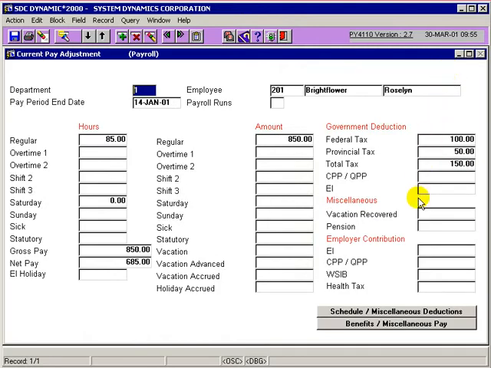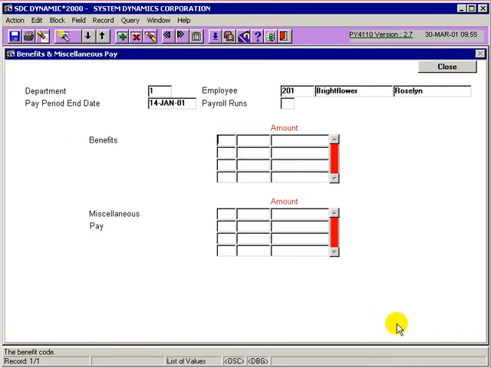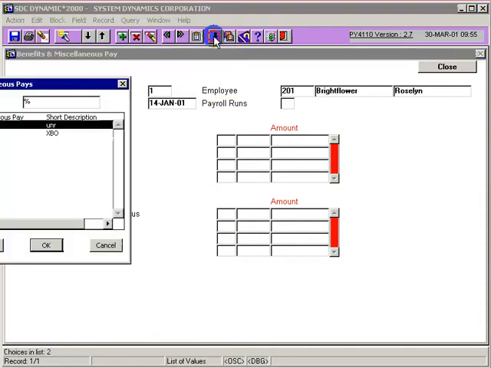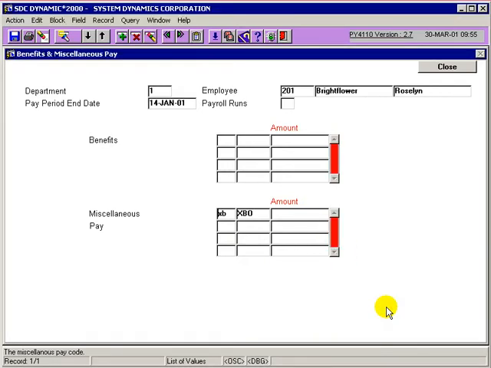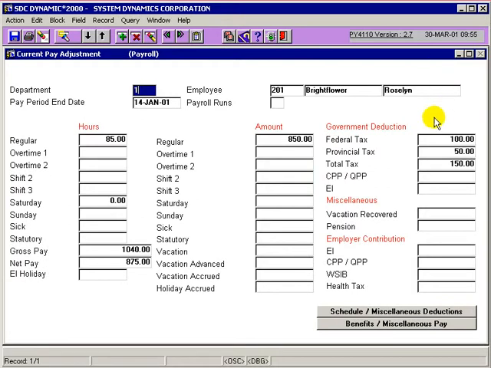I would also like to enter a miscellaneous pay. So I go to that screen, go to the miscellaneous pay details, and again select it from the list of values. Let's say I'm putting in a Christmas bonus. I select that one, confirm it, and enter the amount, say $190. After we have provided this information, we can go back to the main screen and see how the net pay and the gross pay get recalculated.